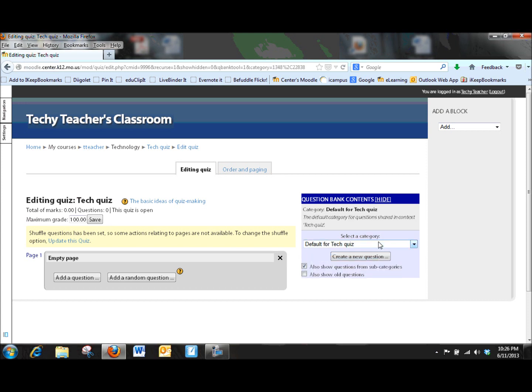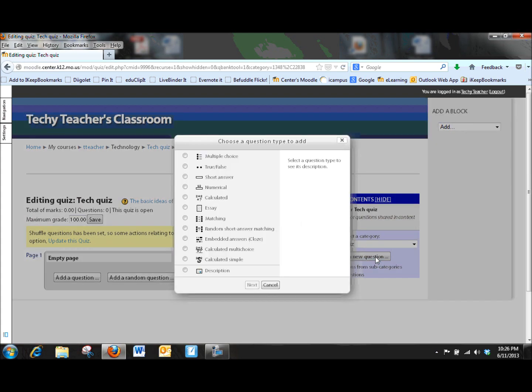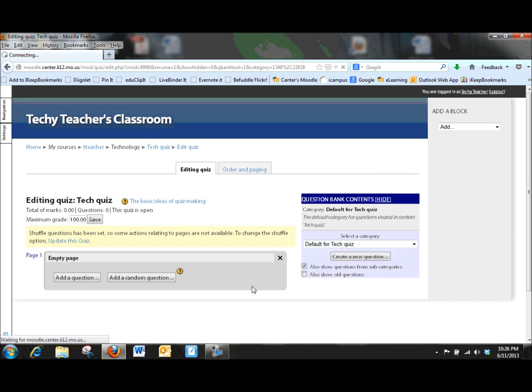I'm going to click create a new question. And from this window, I can select a type of question to insert. Once I select an option, I'll also see a short description of what it is that this type of question does. For my example, I'm just going to select multiple choice and then click next.